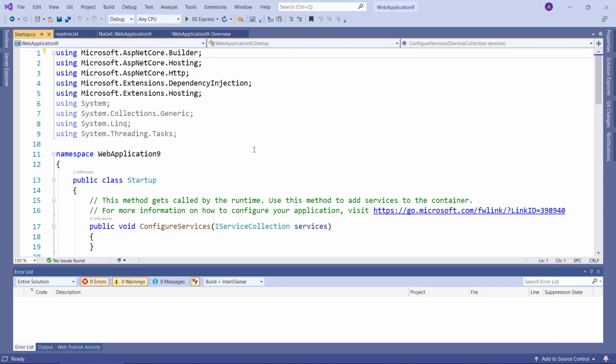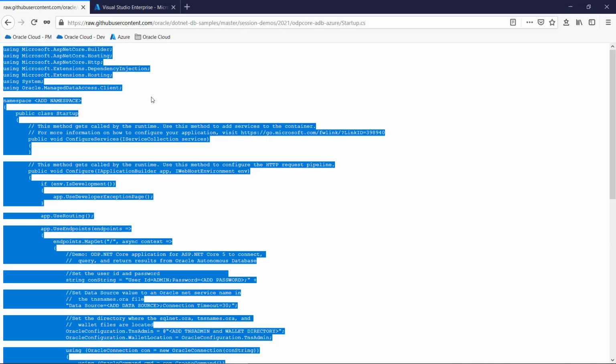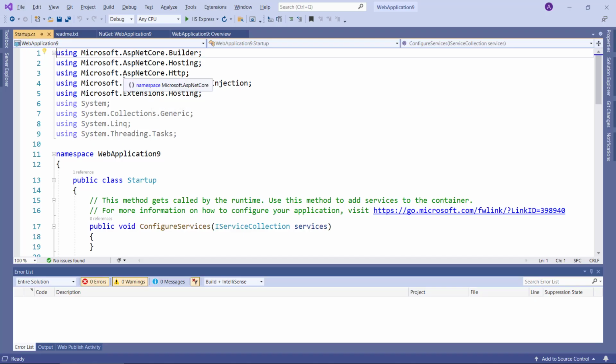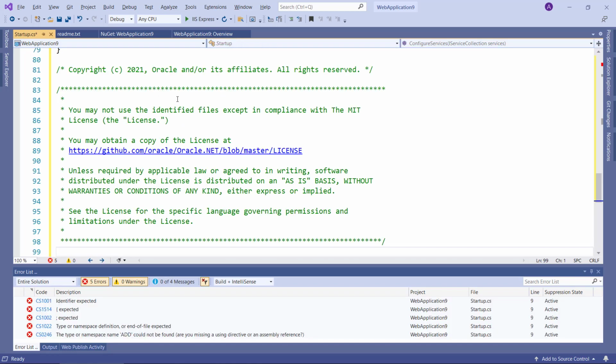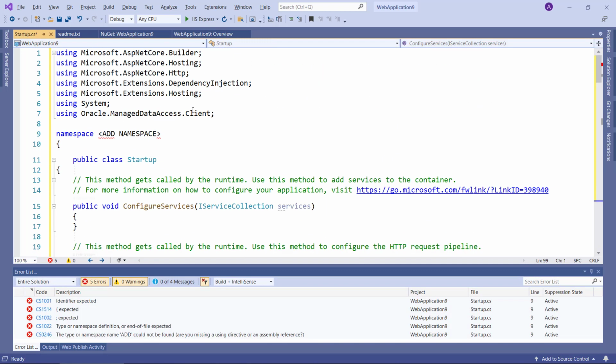Instead of using the code here, I'm going to take some source code that you can get on GitHub. I'm going to copy that. And then we'll just paste over this existing application here. Really, there's not that much that is different. It just saves me a lot of typing. I'll walk through the changes that I've made.